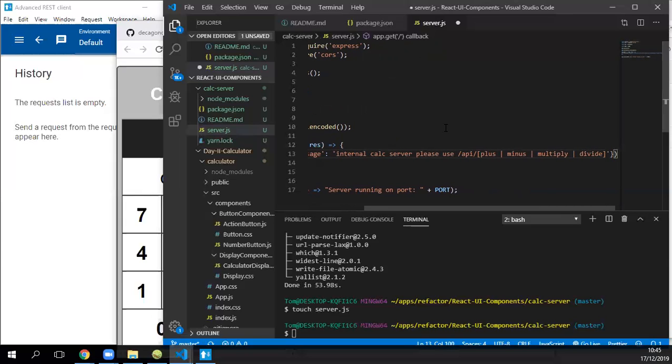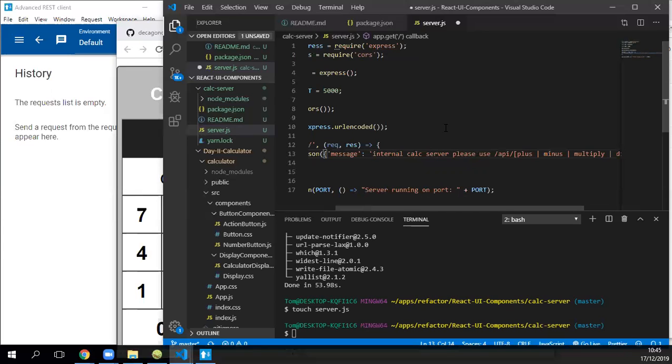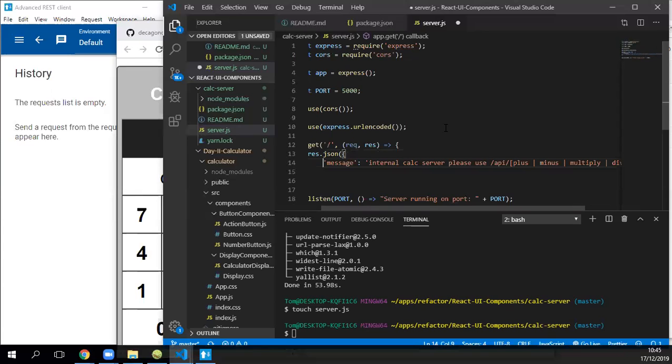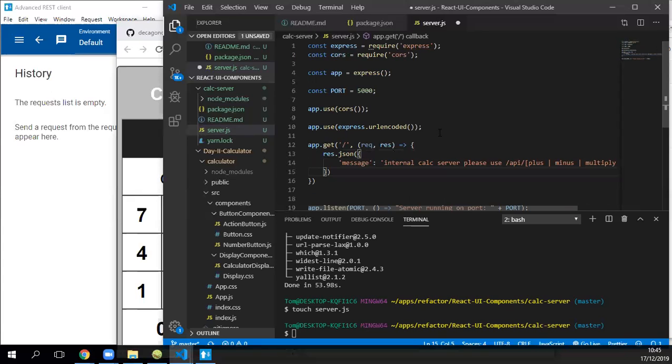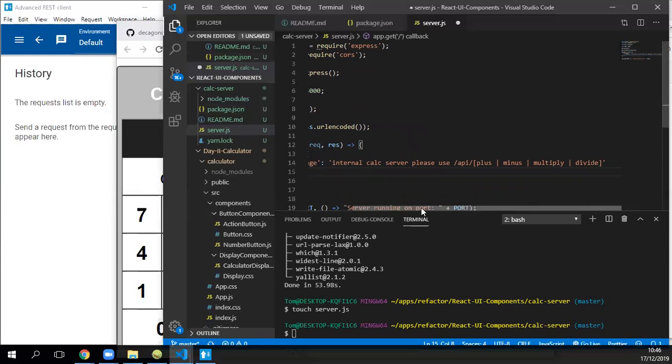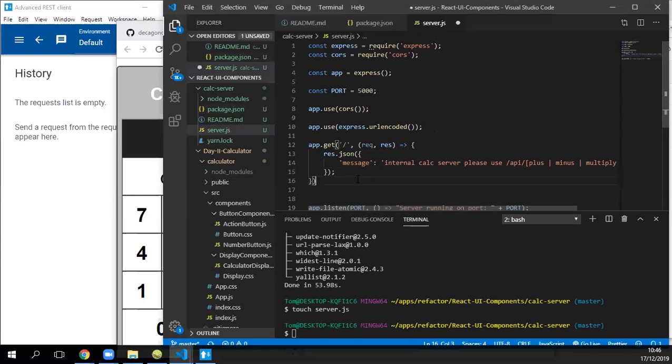Hopefully that should be fine. Let's clean it up a bit. Might actually just do it this way. Right, okay, so we've got our message. Theoretically, that should be telling us to go and do what we need to do. Let's save that. What else do I want? I think that should theoretically be working. Let's go and run it.